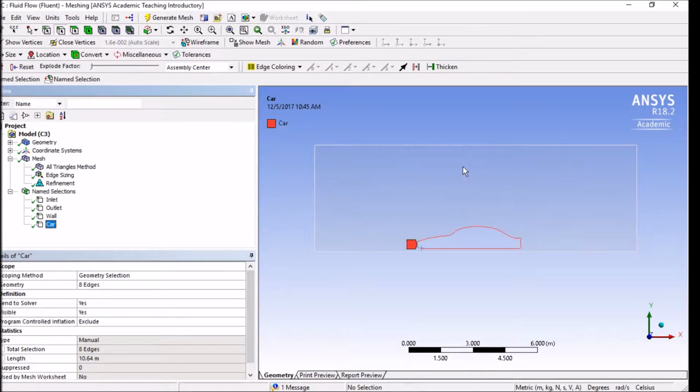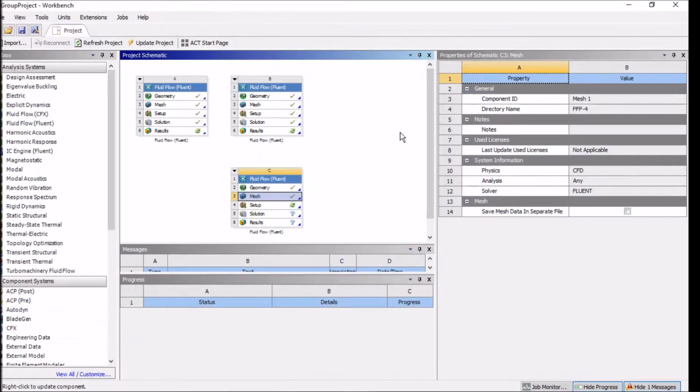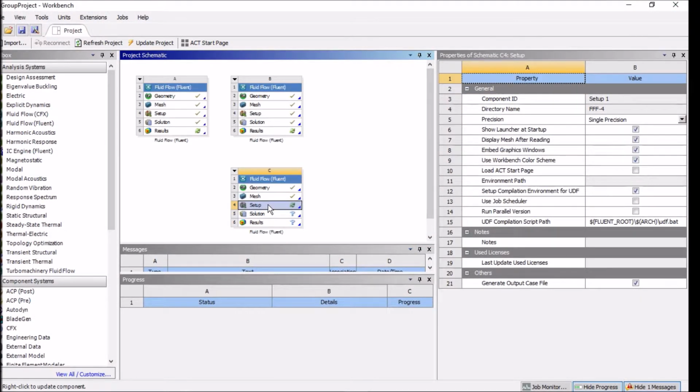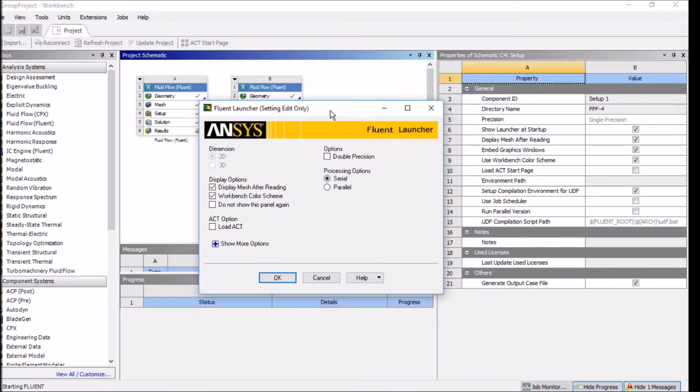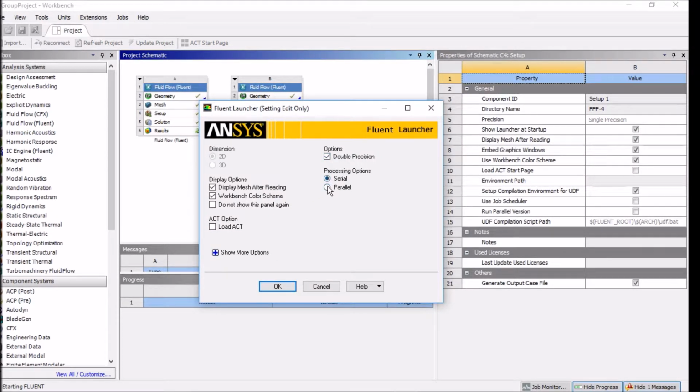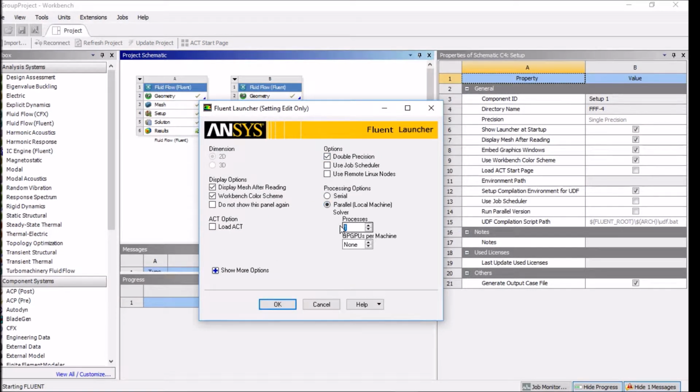And then from here, we're actually going to close out of our mesh, and then we're going to start setting up our solution. So when I do the setup, I'm going to double click it. I always just do double precision. I don't know why, that's what I've been taught. So the processes is the number of cores that your computer itself actually has. In my case, I have an i5 6600K, so it has 4 cores. So I can select 4.